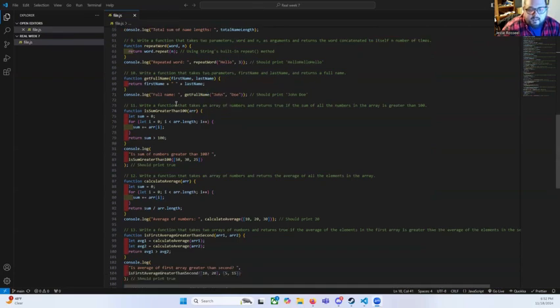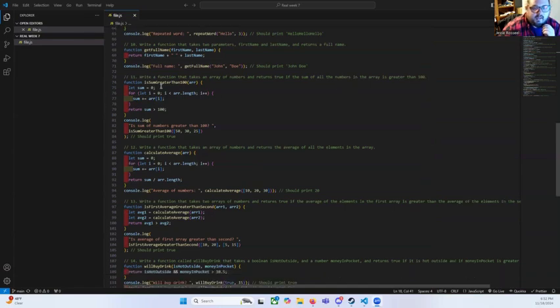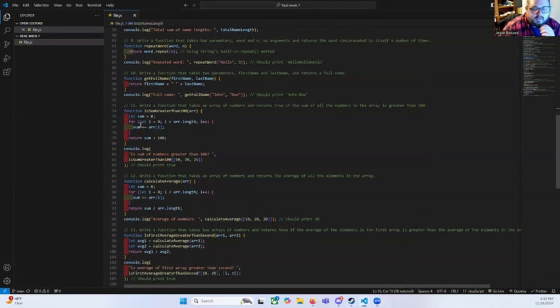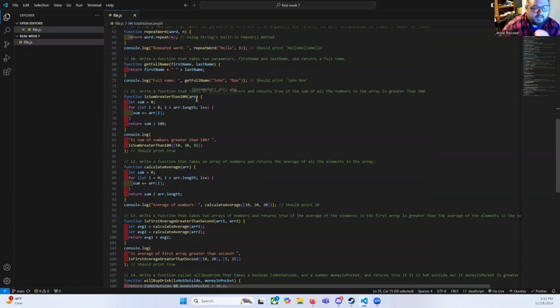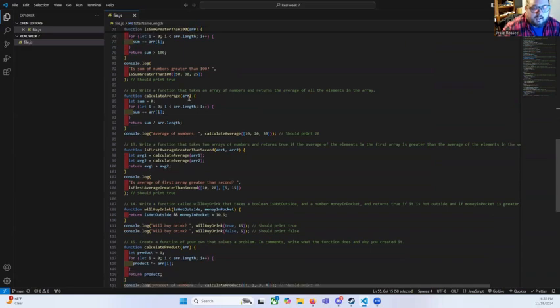Write a function that takes an array of numbers and returns true if the sum of all numbers in the array is greater than 100. Similar to the code we used multiple times before, like this here. We just allow it to do so incrementally until it gets above the threshold.